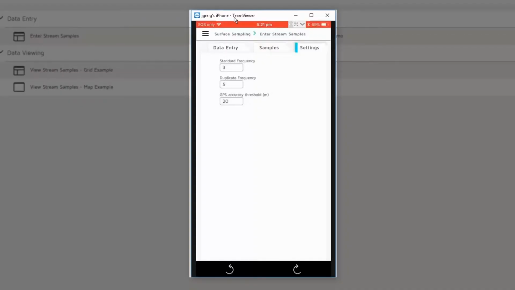And the last tab that we have up there is a settings tab. The settings tab for now allows you to define, as you can see, the standard frequency. So after every three samples, you want to insert a standard. Duplicate frequency has been set to 5. And you can also define the GPS accuracy threshold. At the moment, it's using the GPS triangulation coordinates from your phone to pick up the GPS coordinates. So that's a quick walkthrough of the interface.